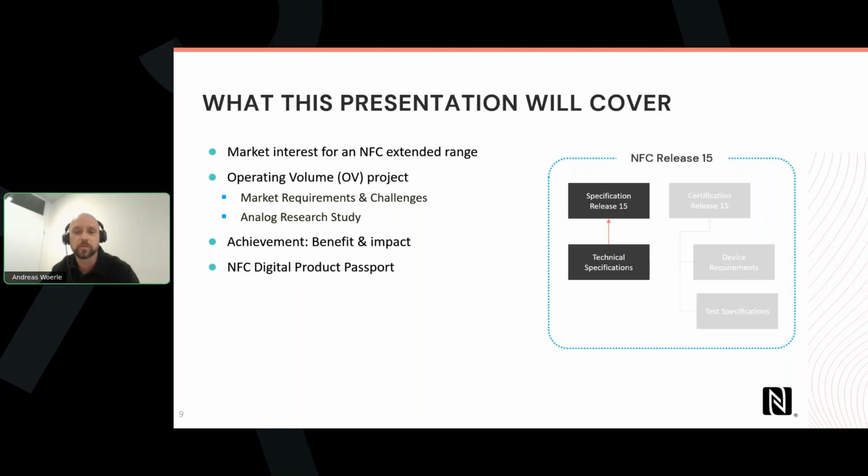What we are going to look at is the specification part of the NFC Release 15, so the leftmost part in the picture. As Mike already told you, NFC Forum is a global standard for a variety of use cases and numerous markets. We will also look more into the details of the operating volume extension project, and associated to that, we will talk about the benefits and impact of this operating volume extension. And at the end, we will quickly step into the topic of data structures and the NFC digital product passport. Next slide, please.